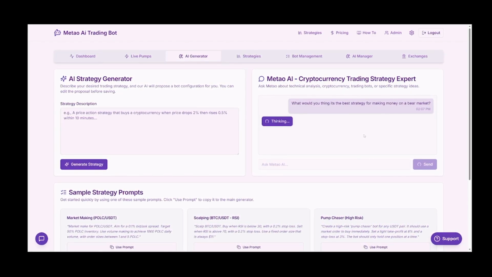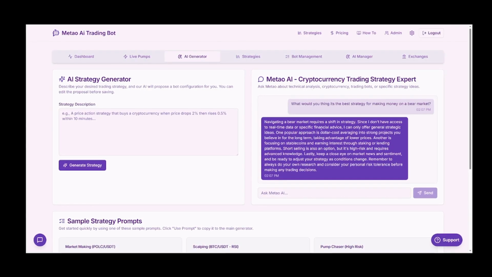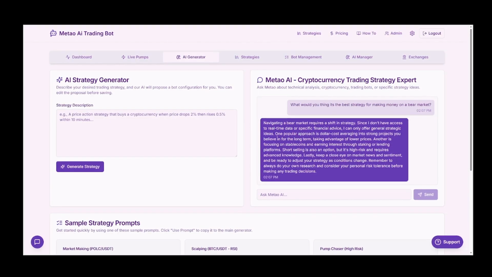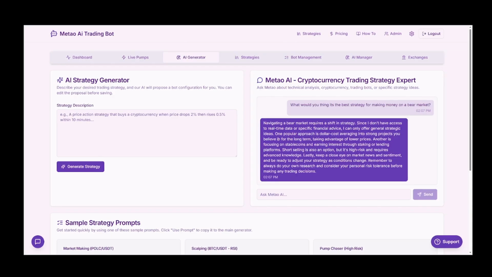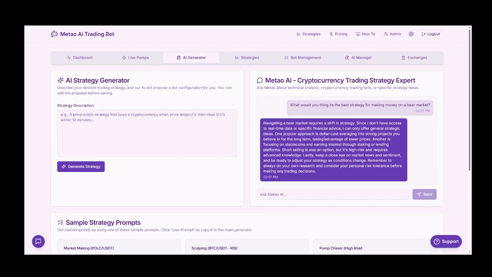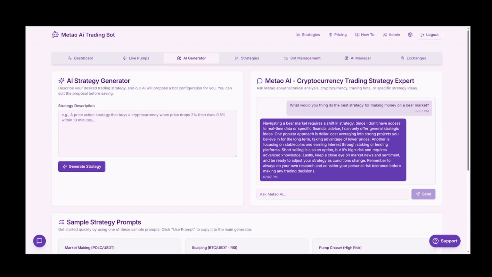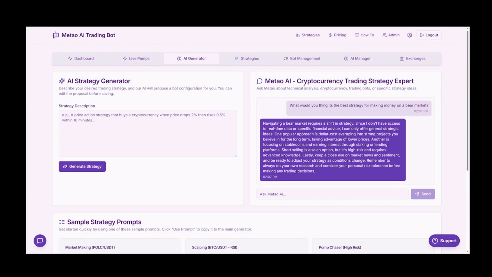So you send that to the AI bot, it will think a little bit, and it'll give you the answer. Since I don't have access to real-time data, I can only offer general strategic ideas. One popular approach is dollar cost averaging into strong projects you believe in, and so on. So this is how you interact with the trading expert. Although it says right now it does not have access to real-time data, the bots that we're building and our AI manager that we're going to talk about later do have real-time data, of course. Otherwise, this would not be possible.